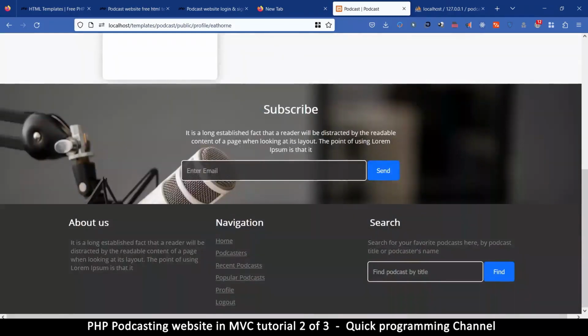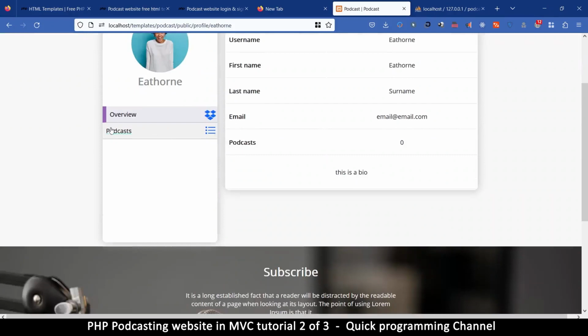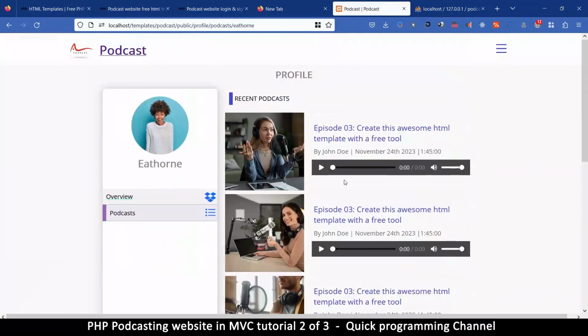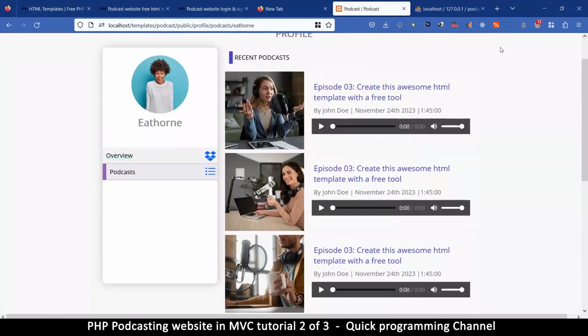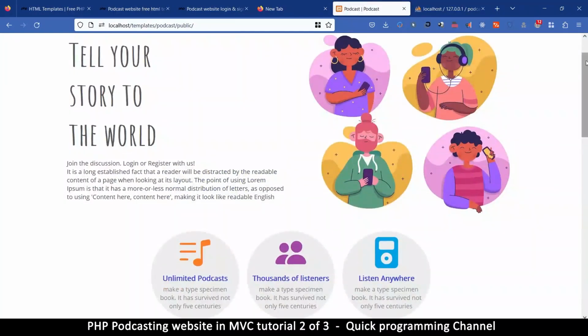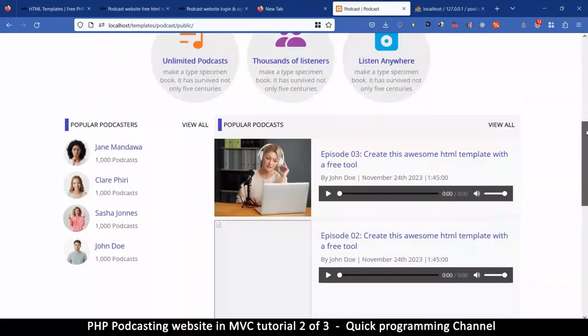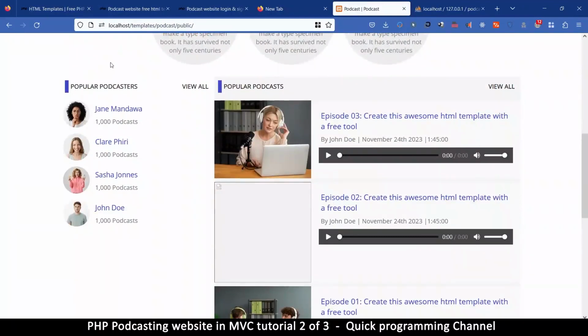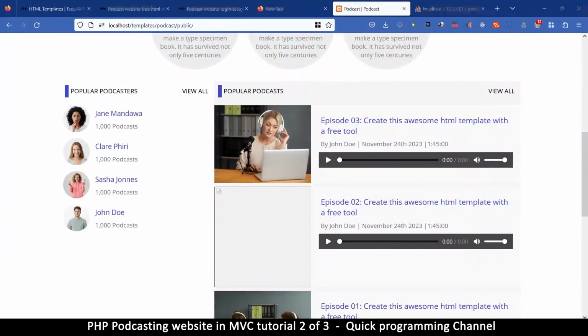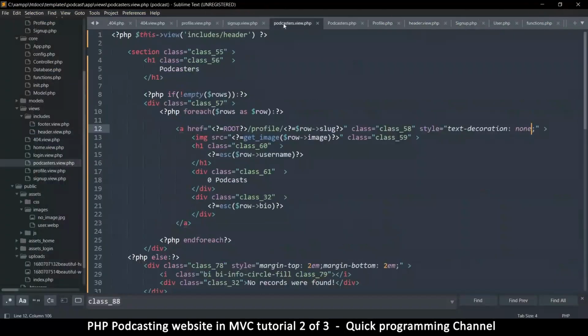Now what remains is to be able to upload actual podcasts. Okay. So we need a podcast upload page here. Let's go to the home page. Very good. Now on the home page here, popular podcasters, we can list the podcasters here. So let me go to the home page and change that. So this is the same as the podcasters view page here. So I'm going to grab this part up to there.